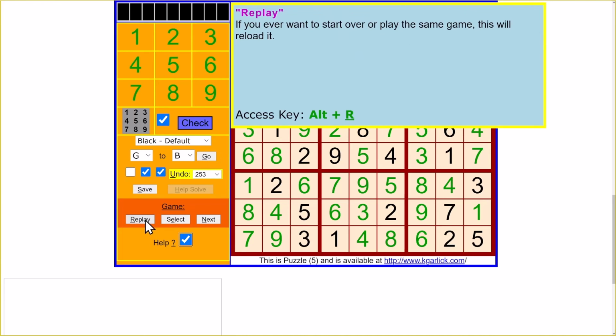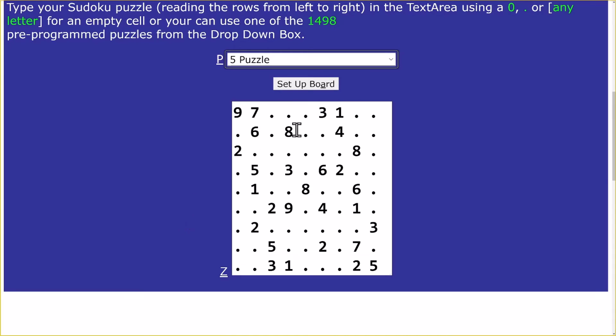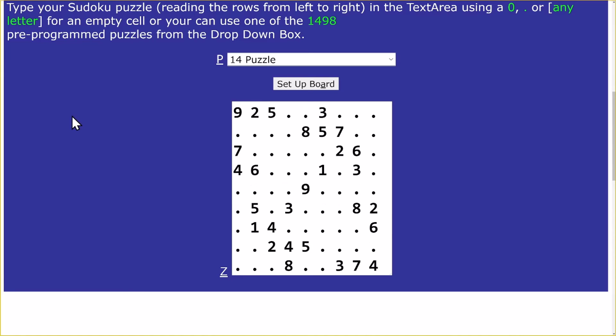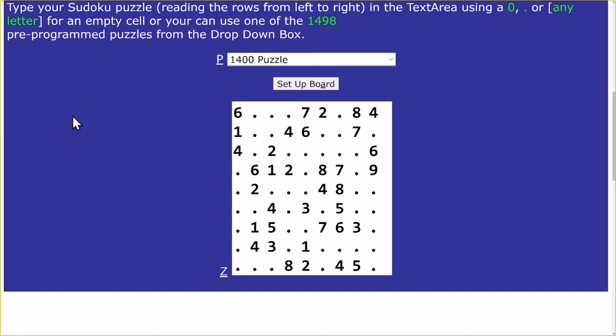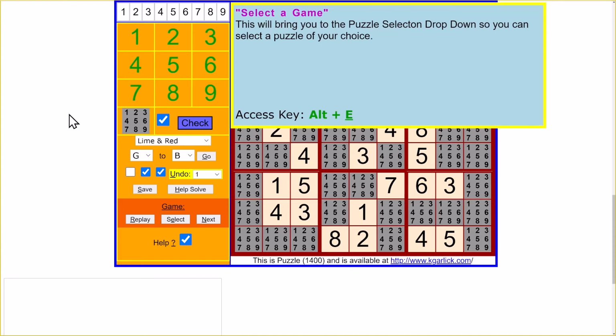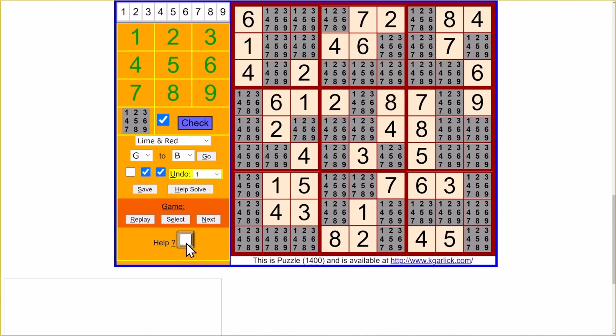Let me do a replay. No, let me go select a game. I want to select a hard game. Let me select something like puzzle number 1400. Okay. I just typed that in with the keypad. Go to set up the board. And let me uncheck the help. Make that disappear. Now, this is my help solve button. I'm going to go over and help solve real quick.